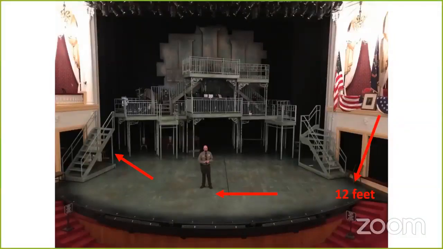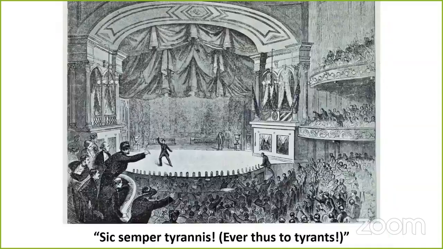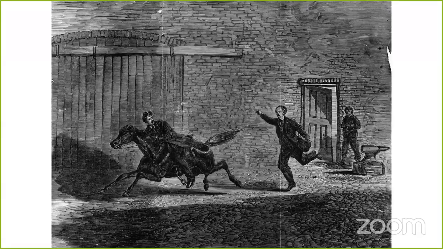After he jumps off the stage, after he jumps out of the presidential box, he runs across the stage. He famously yells, "Sic semper tyrannis," which is "ever thus to tyrants." Basically he was making remarks at Abraham Lincoln, who he had just shot. And then his horse is waiting for him out behind the theater, and he basically runs out the door, jumps on the horse, and off he goes.